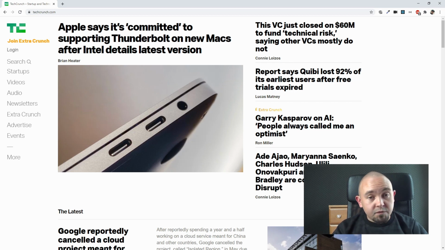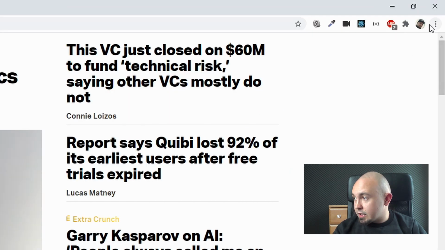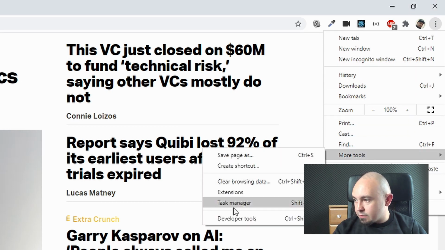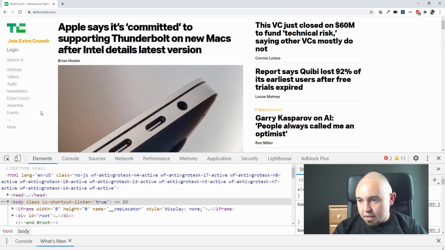Okay, let's start. First things first, the developer tools. We can access the developer tools from every popular browser. I usually work with Google Chrome, so I'm going to show you 3 ways to open the dev tools in this browser. The first way is to click on those 3 dots in the corner. Then we go to more tools, and then we have developer tools. We click it, and this is what I'm talking about.